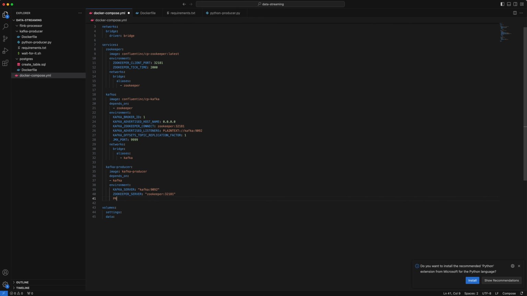And we can also pass in the producer interval, although we are not using it right now. And they have to be on the same networks, so that the containers can talk to each other. When I am producing my message to this Kafka server, the networks should be the same.